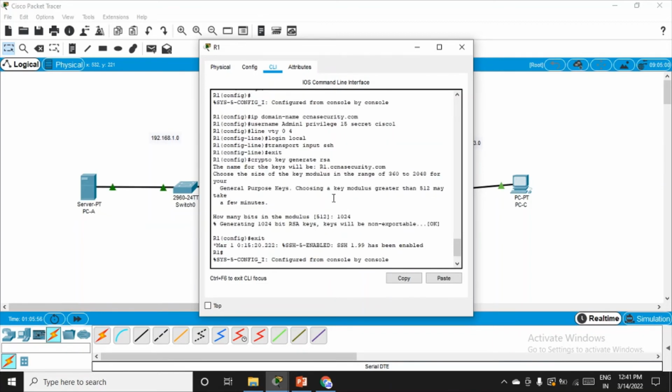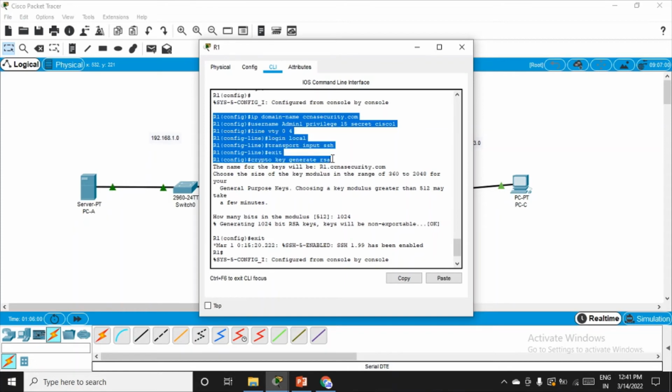So carefully pay attention that you have to fire these commands on R2 and R3 with different usernames and passwords. And now we are done with the configuration part. We'll begin with the actual practical.